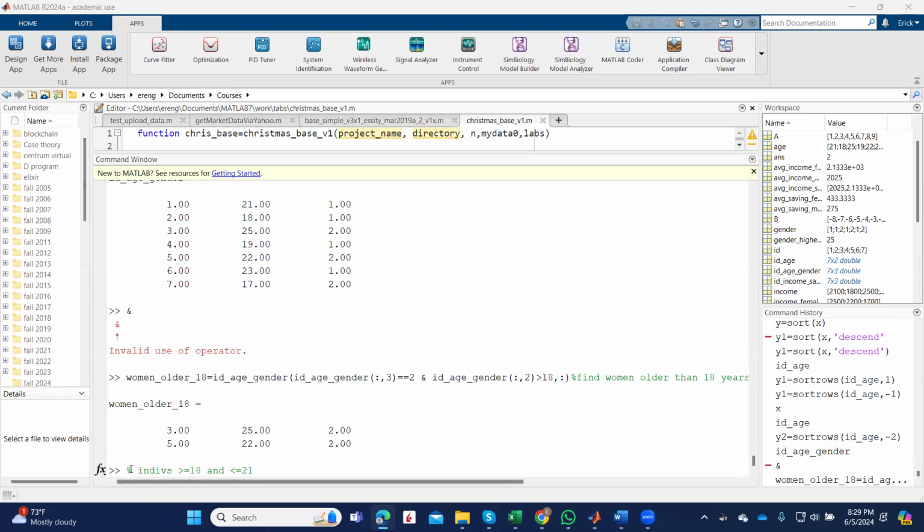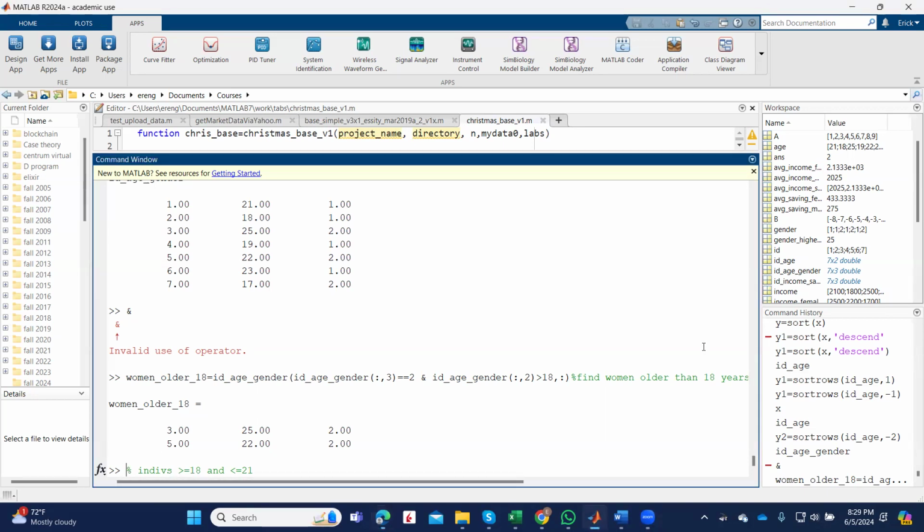Let's call this whatever you can imagine, 18, 20, 18, 21. The names are indifferent, guys, okay? The names are indifferent.